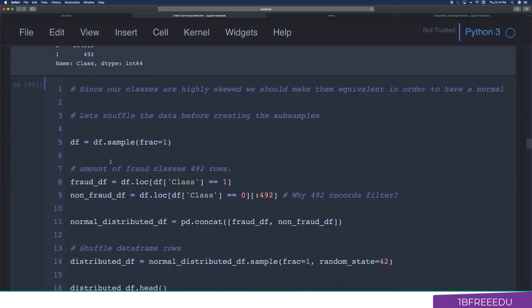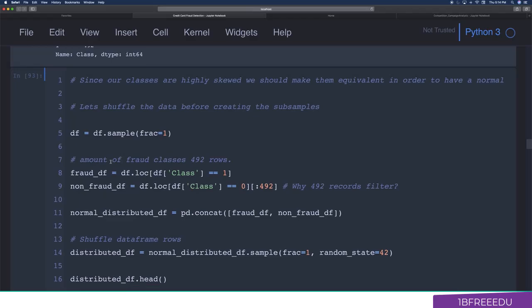So in order to do that, let's shuffle the data. So I'm using a function called sample. So df.sample and I'm specifying frac is equal to 1. And now let's store the variables for fraud class and non-fraud class in different data frames because we want to get a distributed data frame. In order to do that, I'm doing a filter on the df, which is df.loc, and I'm passing df class is equal to 1, which should give me all the rows where class is equal to 1, so that we can store in fraud df. We know that that number is 492. We should get exactly 492 rows in fraud df.